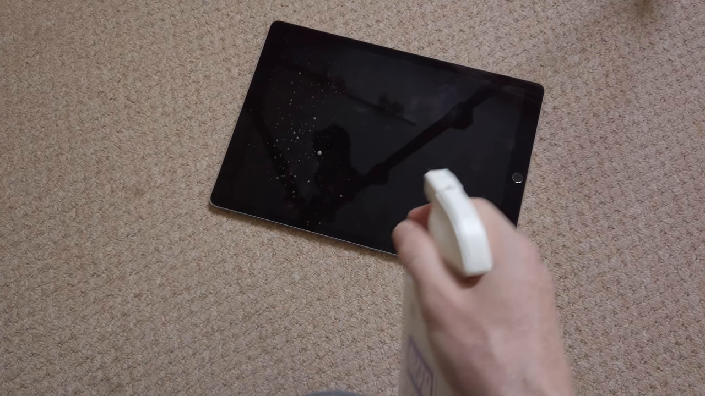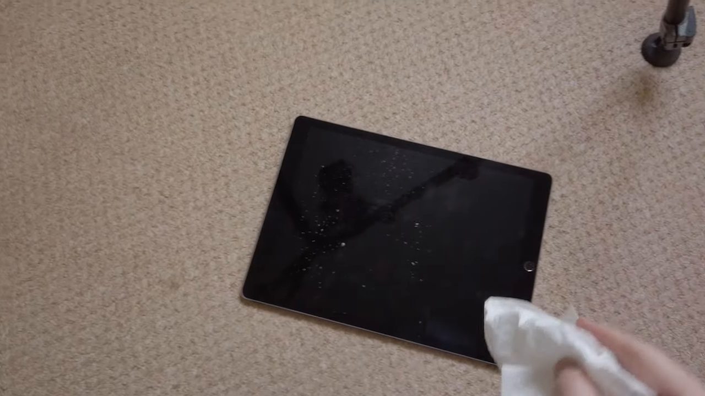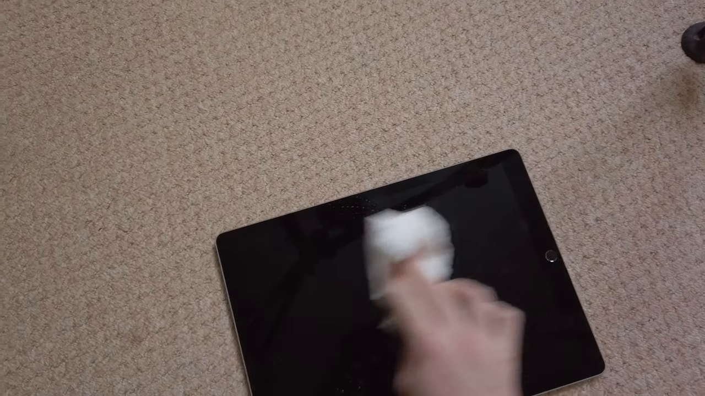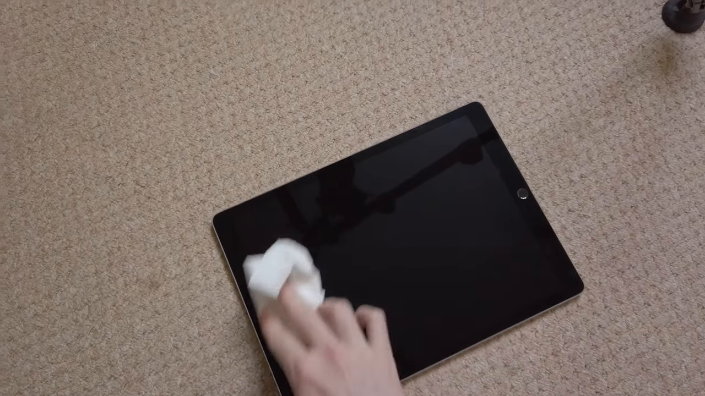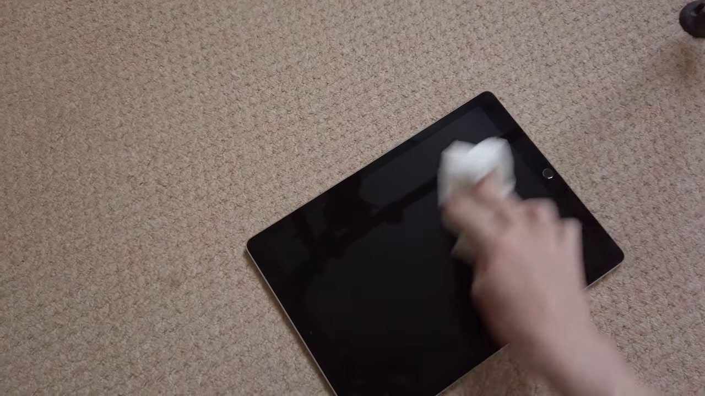All right, so the cleaner you get this, the better. No need to go overboard. I'm just using a glass cleaner that doesn't leave any streaks. And I'll finish this off camera because I need two hands.